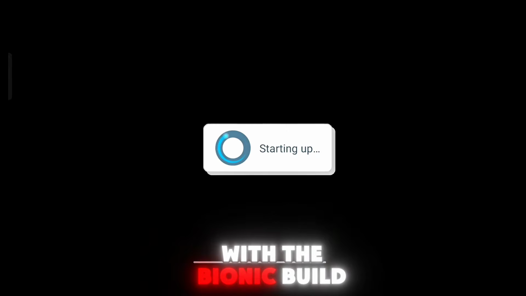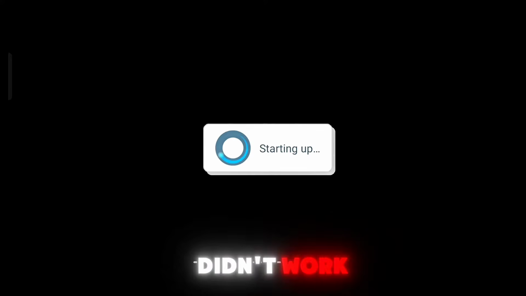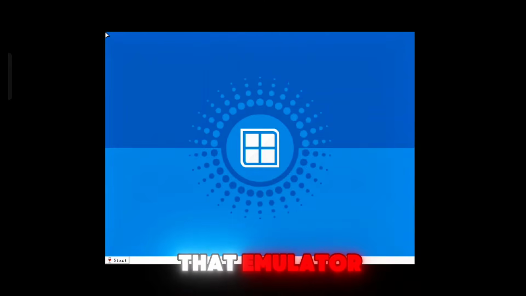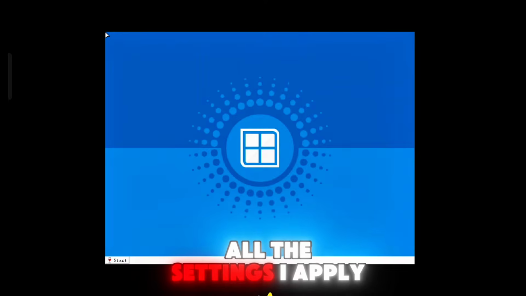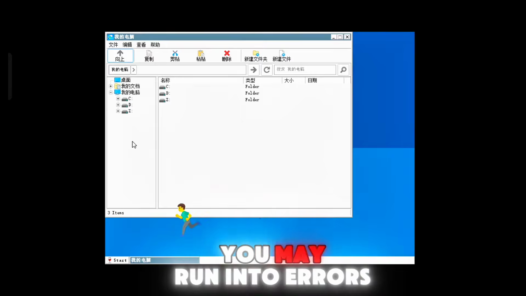Alternatively, you can stick with the Bionic build, but in my case, it didn't work because my processor doesn't support that emulator properly. Now, carefully copy all the settings I apply. Don't skip anything or you may run into errors.